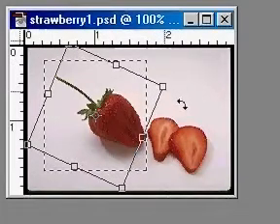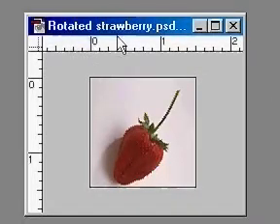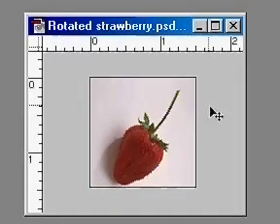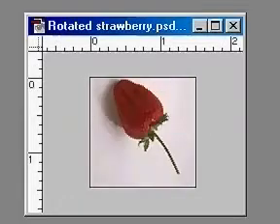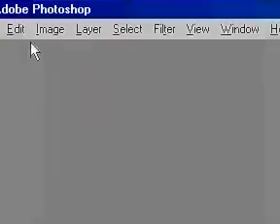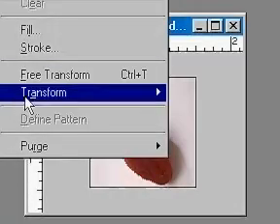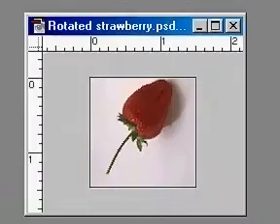Then you can flip the image. You can flip horizontally or vertically. This strawberry shows the effects of flipping. By flipping an image, it changes the up-down or left-right orientation. Sometimes you need to do both to get the look you want for your picture. The Transform Selection command affects only your selected image. You can find under the Edit menu, Transform methods: Scale, Rotate, Skew, Distort, and Perspective in its submenu.